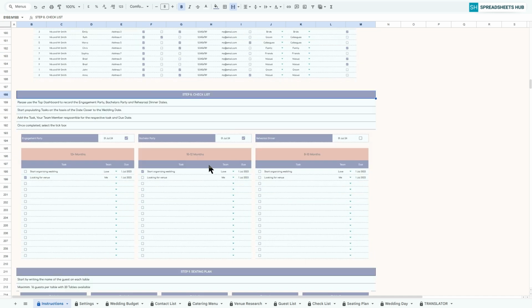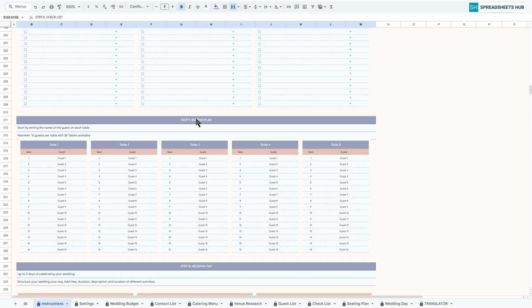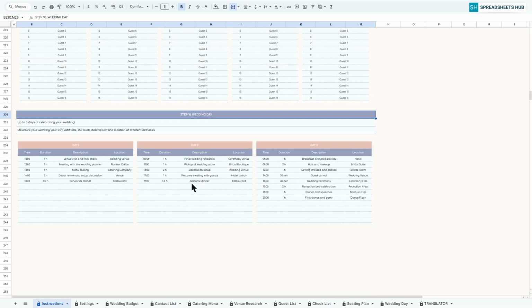This step shows you how to fill out the checklist, helping you stay organized, track tasks, meet deadlines, and make sure nothing is forgotten for your wedding day. Next, it shows you how to fill out the seating plan, helping you organize guests, avoid confusion, balance tables, and ensure everyone enjoys your wedding day comfortably. This step shows you how to write a detailed plan for your wedding day.